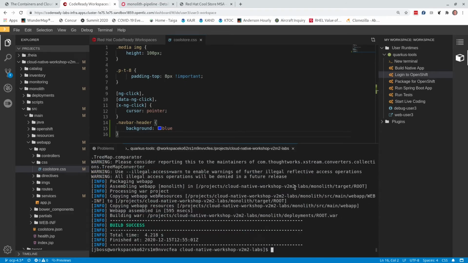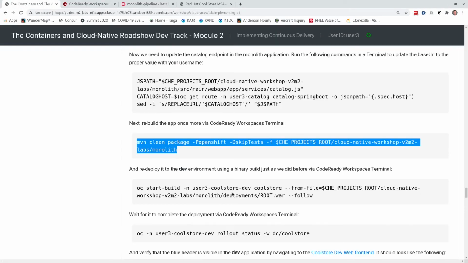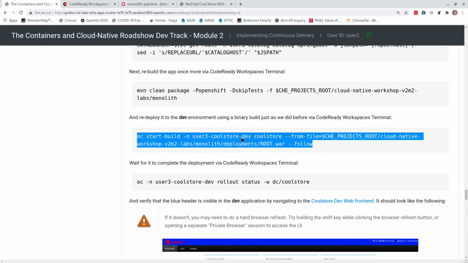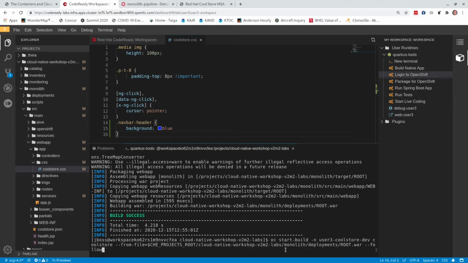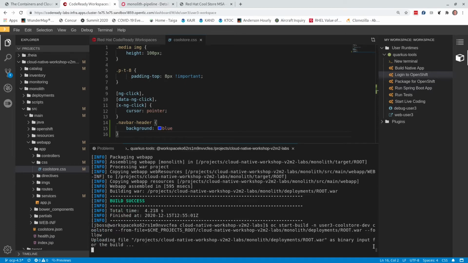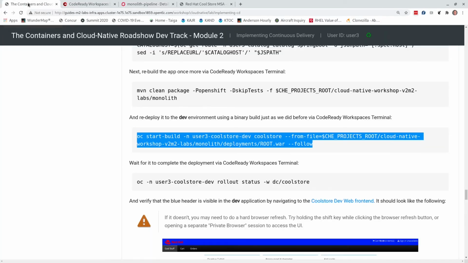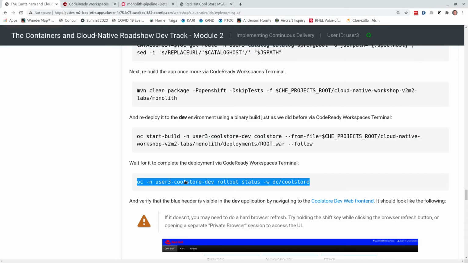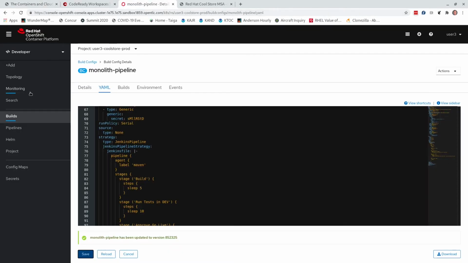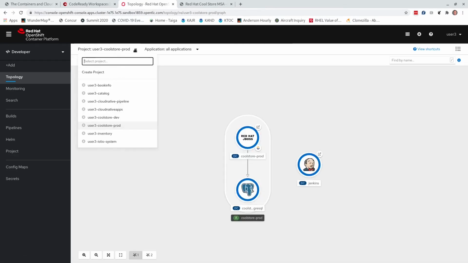This whole monolith versus inventory versus catalog has to do with constraining the monolith and moving more of the logic to microservices. Okay, and then we're going to redeploy it. And this will redeploy in dev, Cool Store dev right here, which makes a lot of sense. And with this command, let's change this back to topology and tell it we want to watch it in dev.